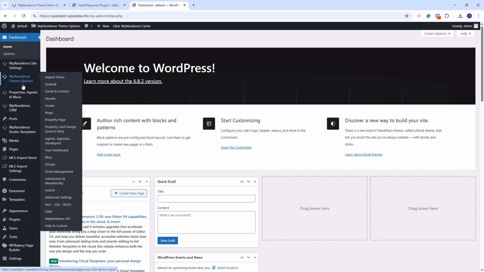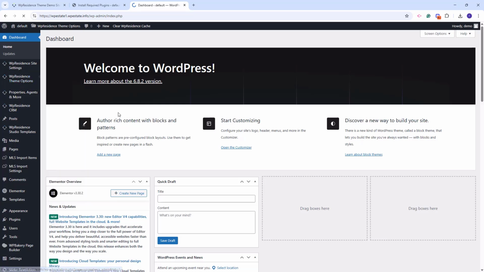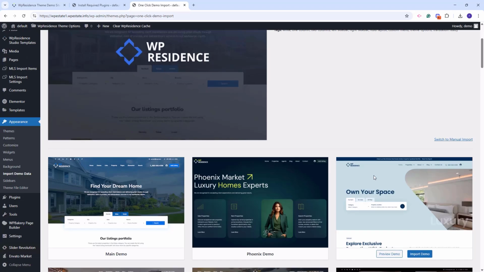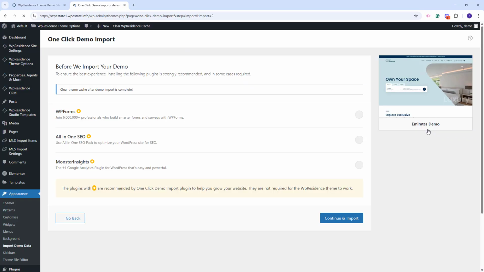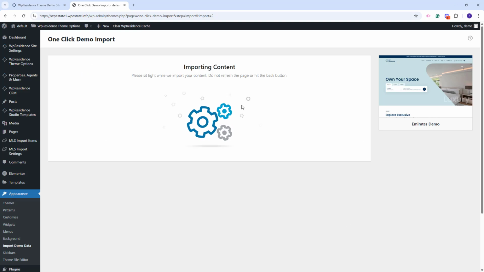For that I will go to WPResidence options, import demo. Here you will find all theme included demos. This is the Emirates demo. I will click import demo, continue and import, and I will wait for the demo content to be imported. The process might take a few minutes.